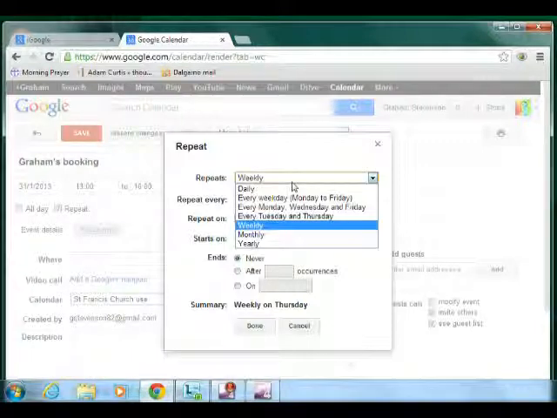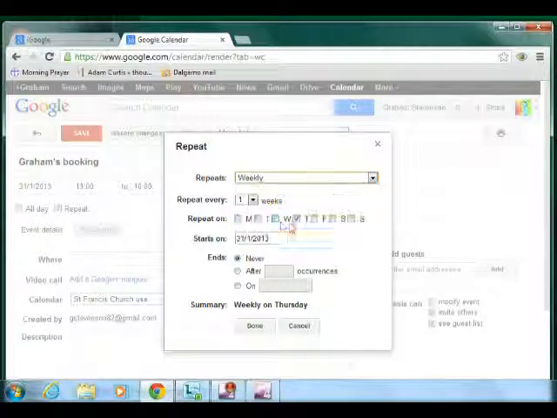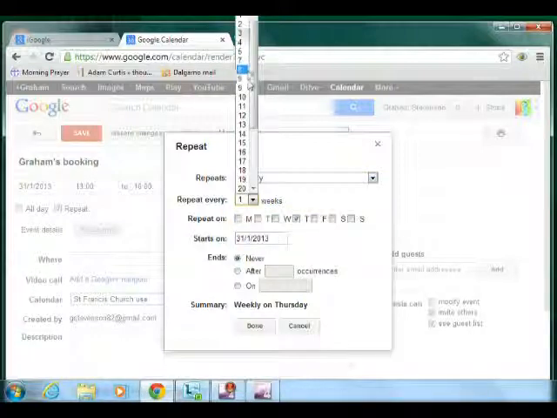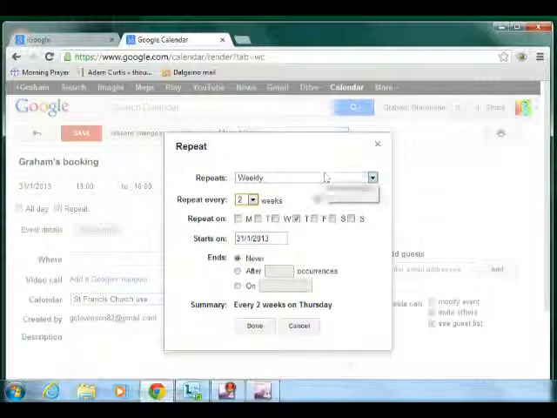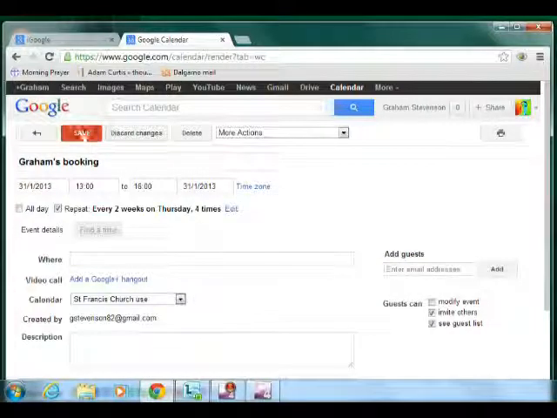So then we go, let's say repeats. Well, it's weekly, but it's every 2 weeks. It's fortnightly. Every 2 weeks on a Wednesday. It starts tomorrow. And let's say that we only got 4 of these sessions happening. So after 4 occurrences, and there we are. That's done. So then we can save that.